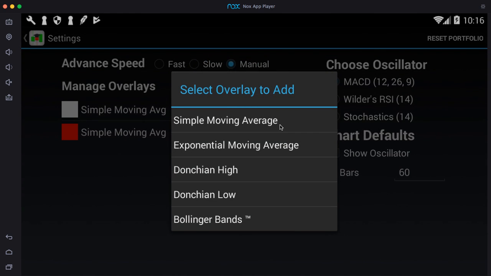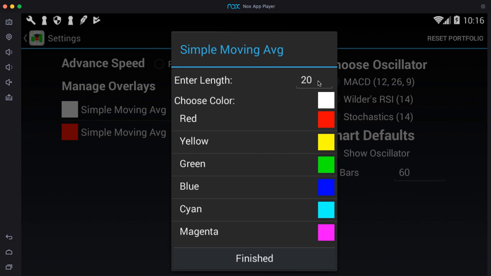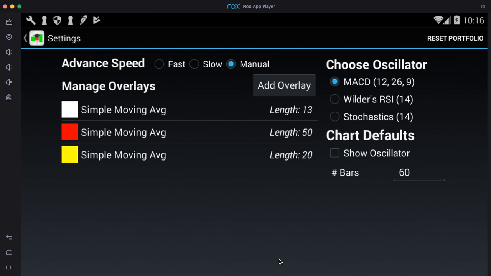Add another one, we'll just do a 20 moving average, 20 length, and we'll put that one in yellow, okay? So now I have three moving averages on my chart. For whatever reason, if I wanted to, I could have the MACD indicator, which is a momentum indicator. I could have the RSI indicator, another momentum indicator. I could have the stochastics indicator, another momentum indicator, okay?